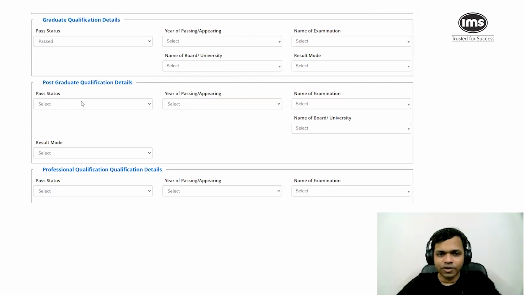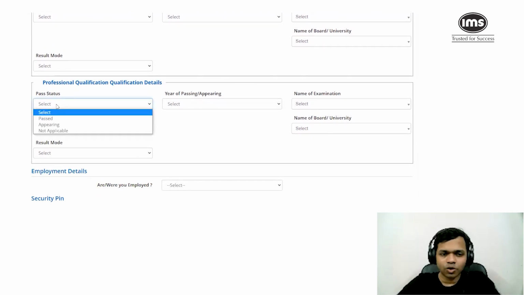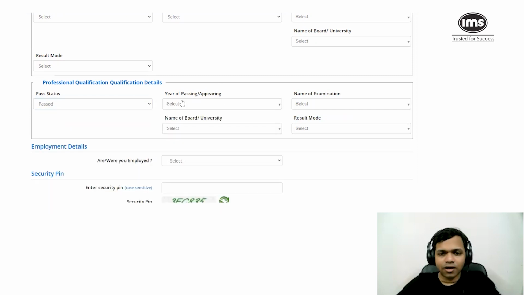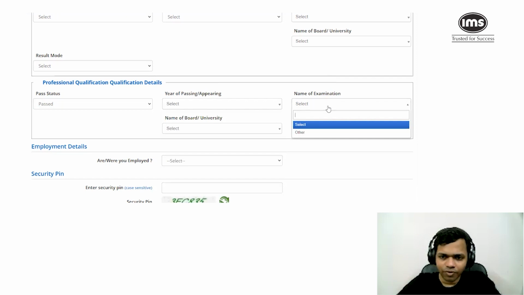Then postgraduate qualification, if it is applicable, then you can enter it. Otherwise, you can leave it blank completely. Same thing for professional qualification. If you have any sort of professional qualification, so let's say if I select past, it asks you for entering year of passing, the name of examination.